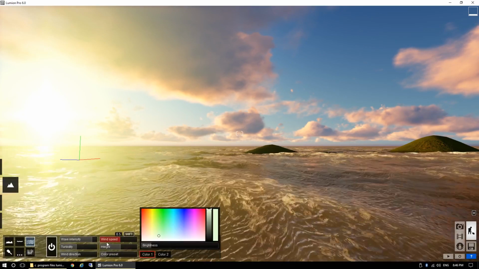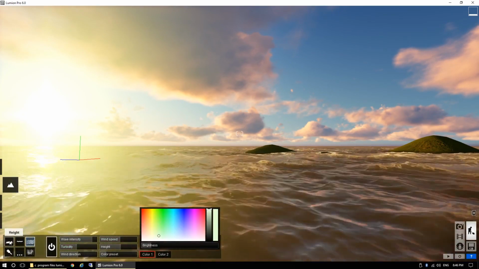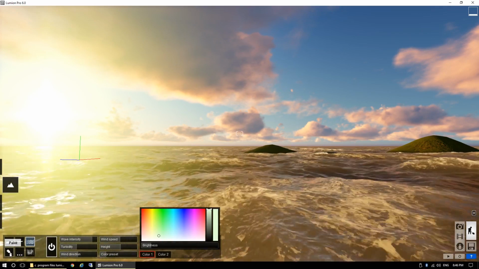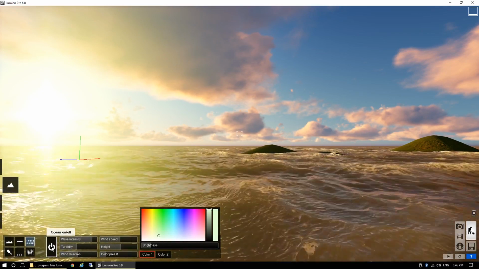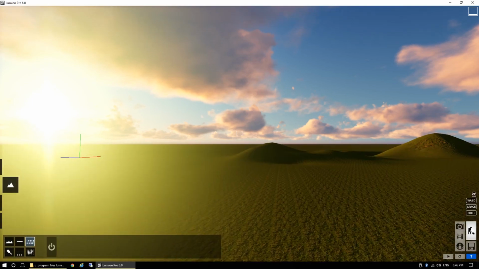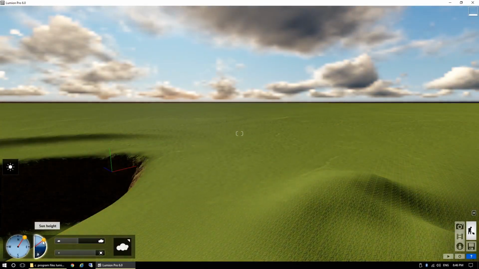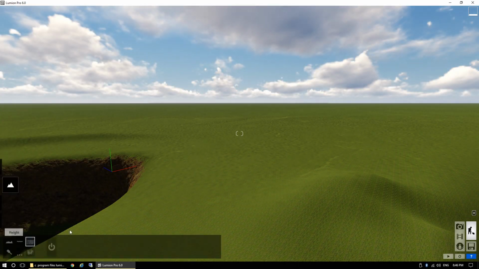Alright, let's move to the next tool. We will talk about the paint in a few moments. Let's turn off the ocean first. Alright, let's increase the height of the sun. Now you know how to increase. Alright, let's talk about the terrain.